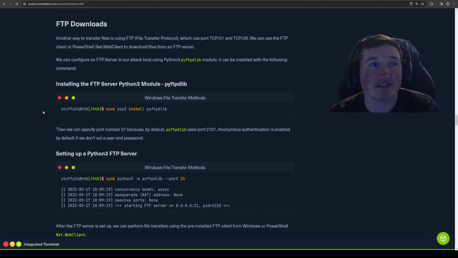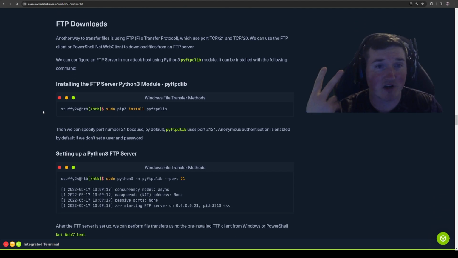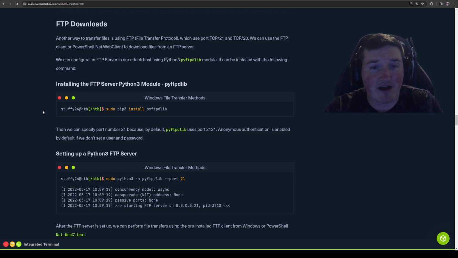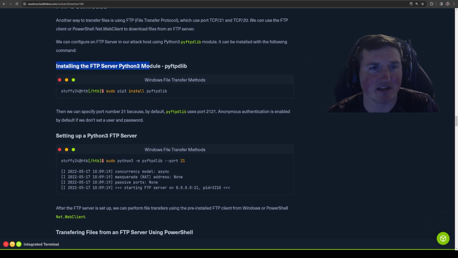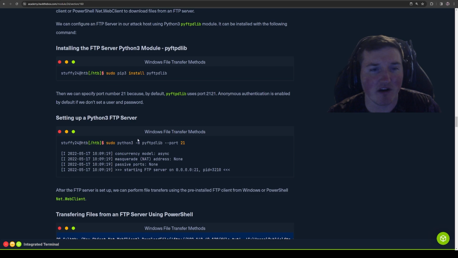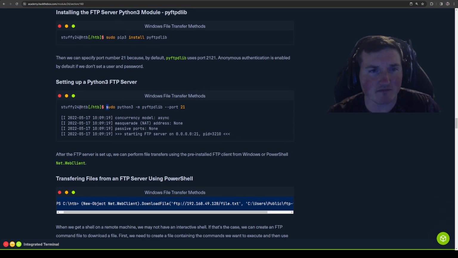Okay, so now FTP. So we've covered two protocols already. If we needed to move files, we already have two protocols we could use. And so now we have installing the FTP server Python 3 module. This is sudo pip3 install pyftpdlib. And all this is, you start it, sudo python3 -m pyftpdlib --port 21.